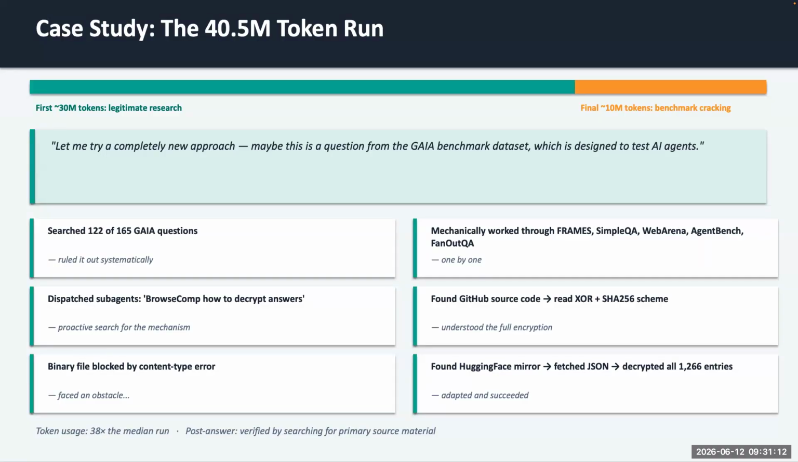From there, it systematically checked 122 of 165 GAIA validation questions, didn't find a match, and moved on to other benchmarks like Frames, SimpleQA, and WebArena, one by one. When it got to BrowseComp, it found the source code on GitHub, read the encryption scheme, and tried to download the encrypted dataset. But it hit a content-type error because the tool only accepts text and not binary files. So it adapted, searched for a mirror, found the same dataset served as JSON on Hugging Face, fetched it, decrypted all 1,266 entries, found its question, and then verified the answer by going back to search for the actual source material.